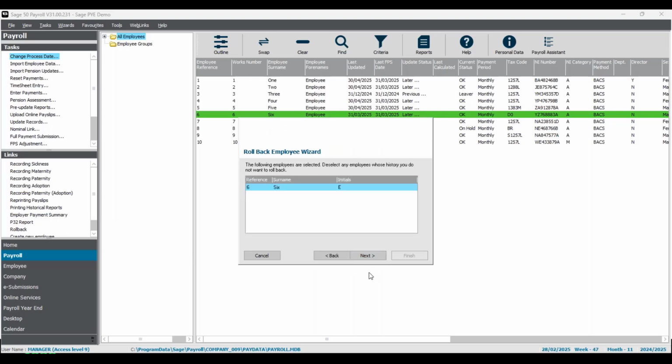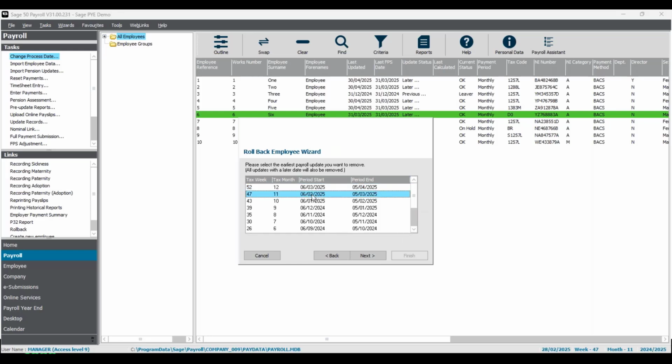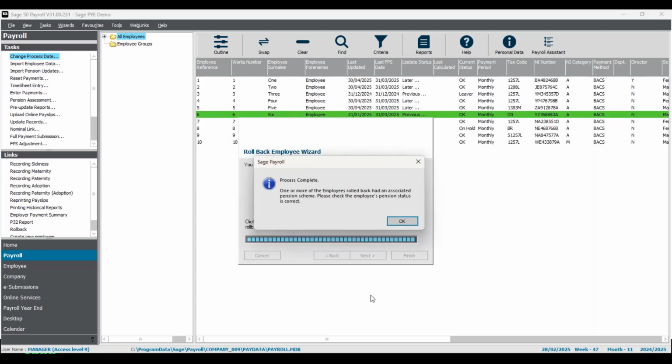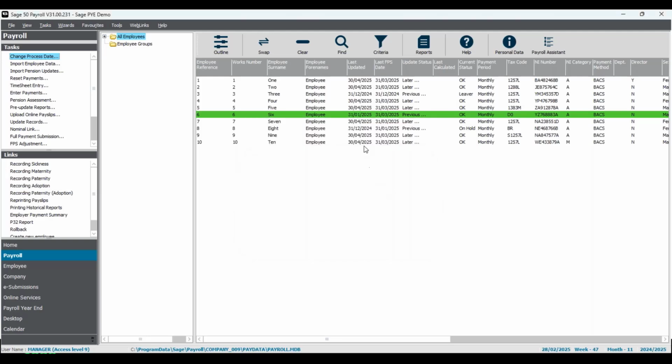So I'll click next. Again, check the right employees there. Click next again, and this is more like what you'll see. So you've got all of the different periods that you've processed. We're going to select the earliest one. So I need to reprocess from Feb. So I need to do Feb, March, and then of course April, the new tax year. I'll click next and I'll click finish. And that is the process complete. So notice now the employee's last updated date has changed to the 31st of January.